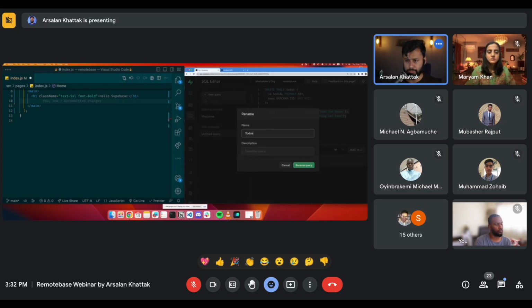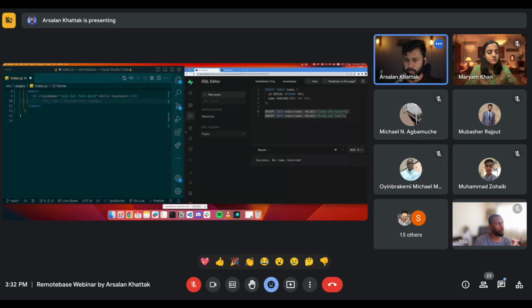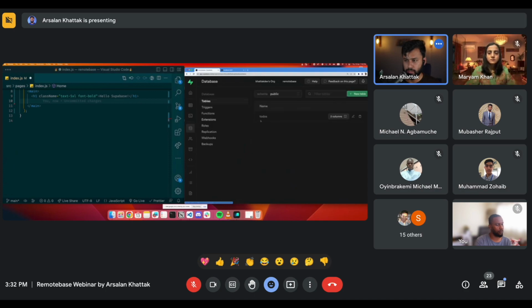So I am going to name this to-dos. And yeah, if I now go to my database, I can see in the database there is to-dos, and it has two columns. Now, if I click on those two columns, I can see it has ID and it has name, and the ID is integer and the name is character. So this means that we have the to-dos table set up here.